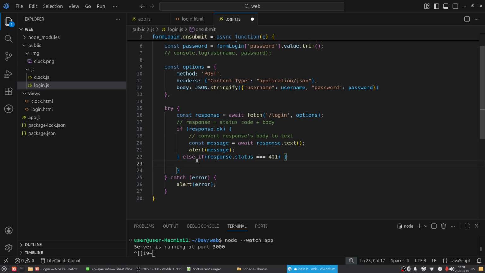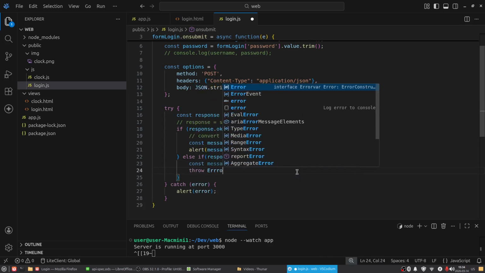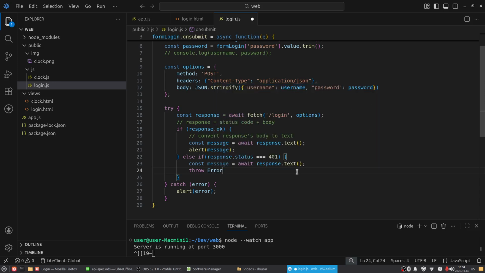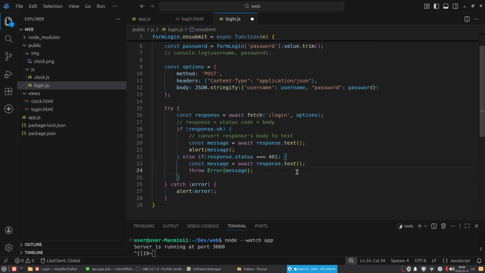In either case, you are going to convert this to text and alert this message, or you can convert this to text and throw the error to the catch part. So what you can try to do is throw error with the message. All right, so this is the correct one, this is the wrong one, this is another case, and catch the error. All right, that should be done. Let's try to test the result.